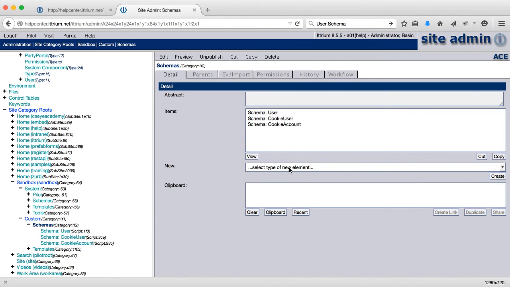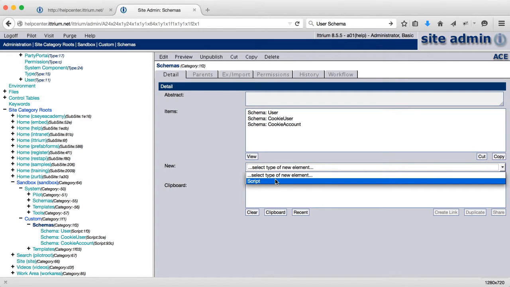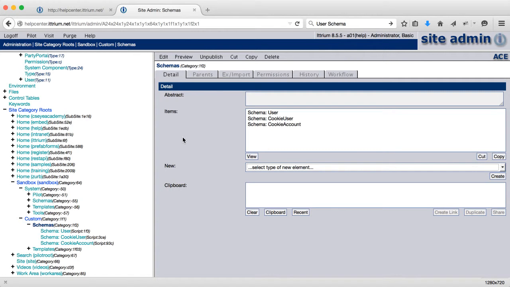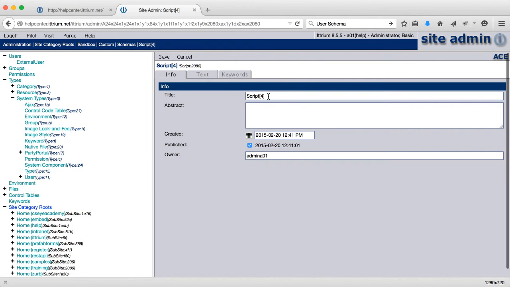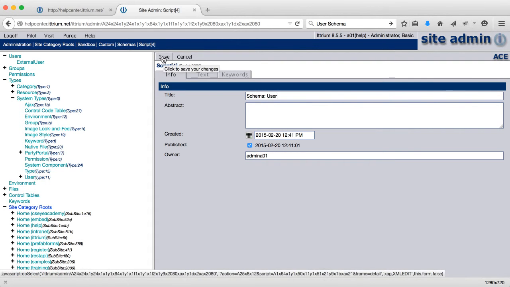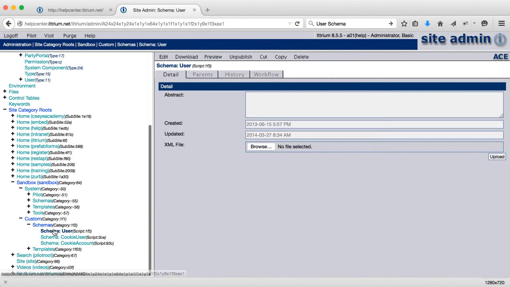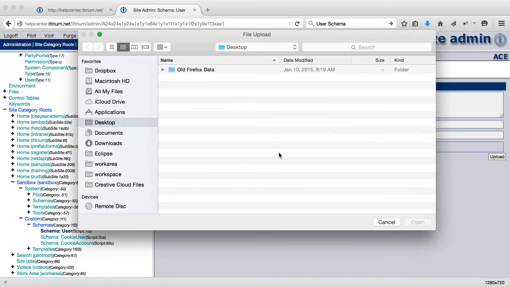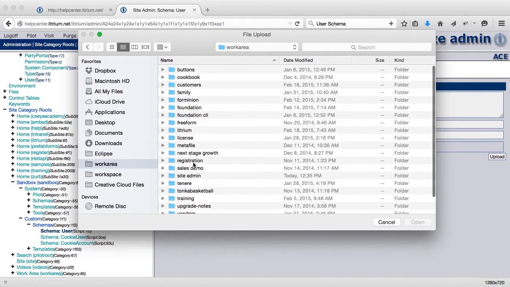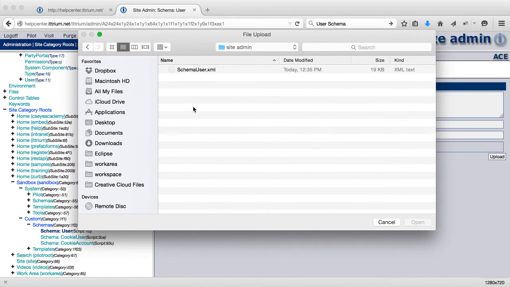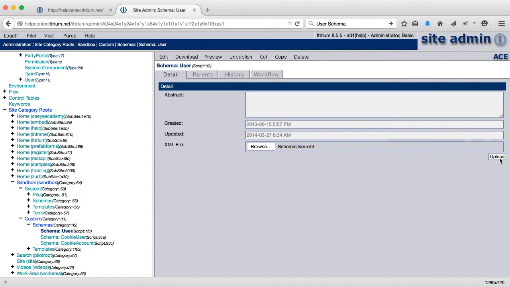So in this folder, the only thing I can create is a script. And a script, again, in Itrium is an XML document, and then you basically create a new script. So you could say new script. You would give it a name, schema user, and then you would save it and you would browse and upload one of our scripts. Now I already have a custom user schema here, so I'm just going to show how it works. I'm going to browse and upload from my local system. I've got a schema that I stashed away in my work area under Site Admin, and I'm going to upload this.